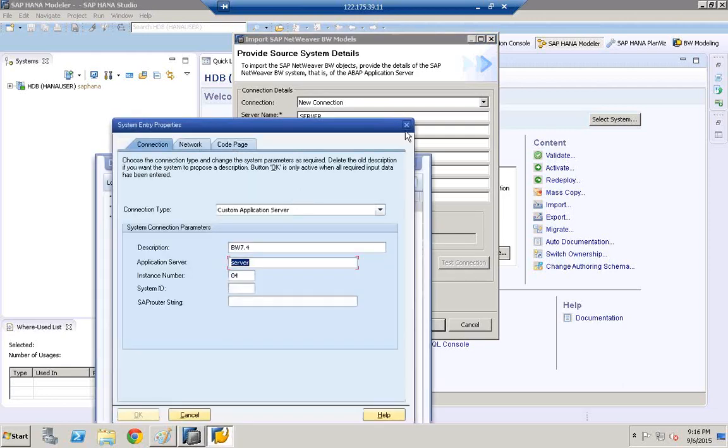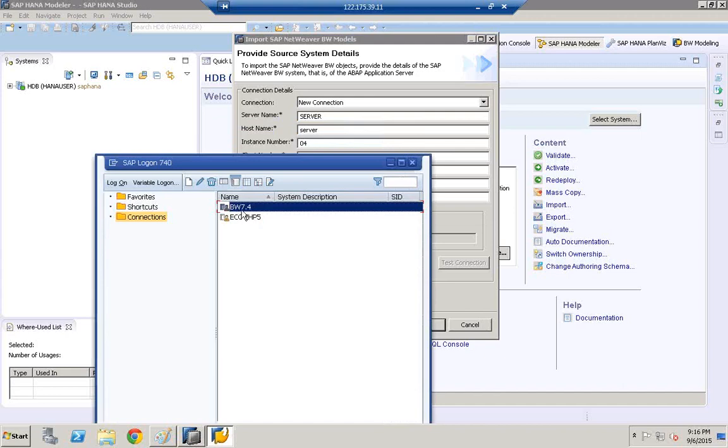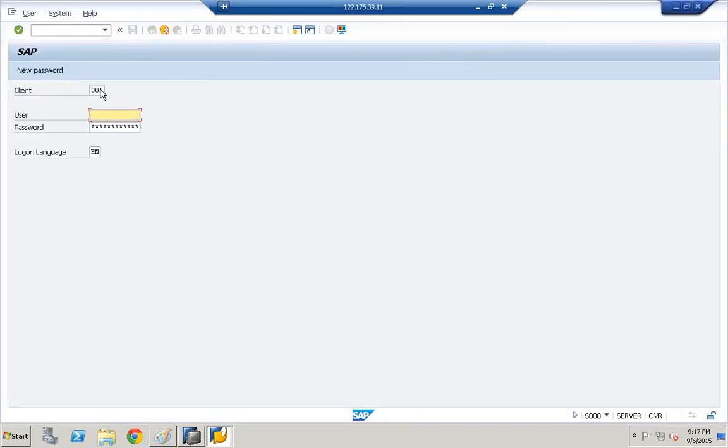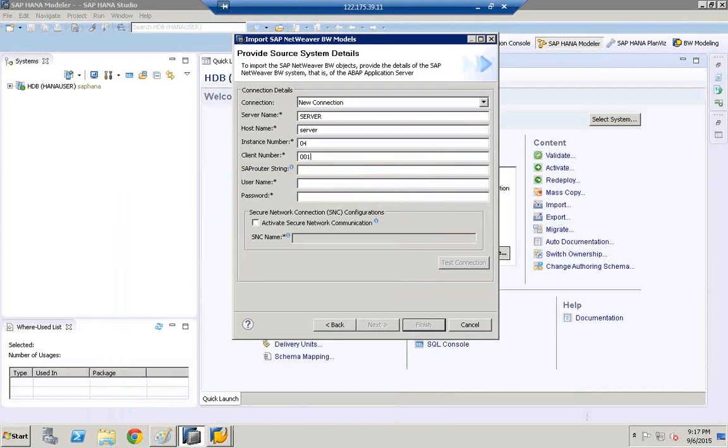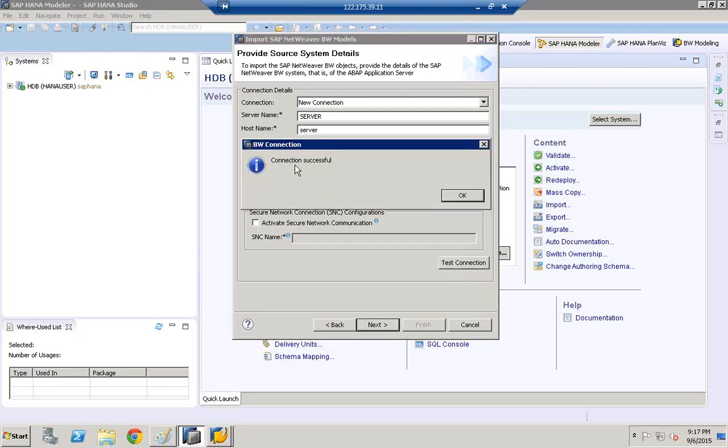Client is, double click on BW. Client is 001. Username is Surya, and then the password is S capital URYA 1234, and click test connection. Connection test successful. So it is able to connect to BW system.